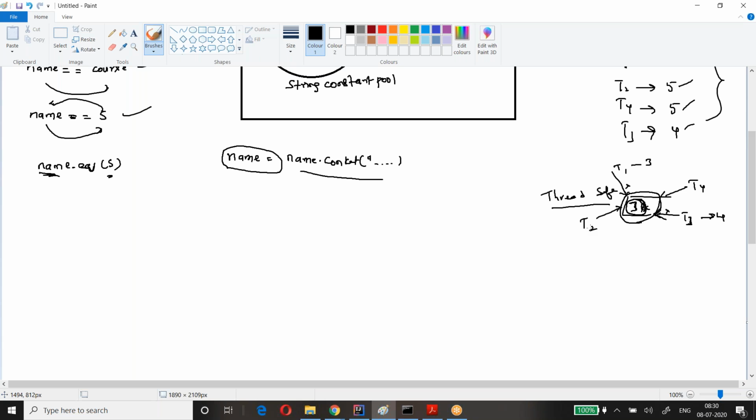If the resource is not changeable, how many threads access it? It will always show the same value. If it is not modifiable, it will always show the same value. Correct? So we have to decide whether it has to be thread safe or non-thread safe.